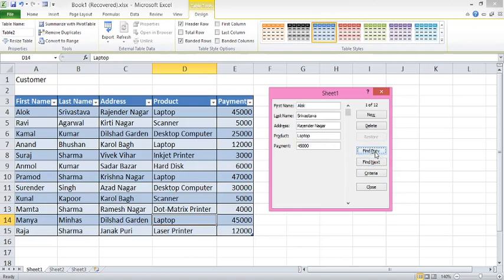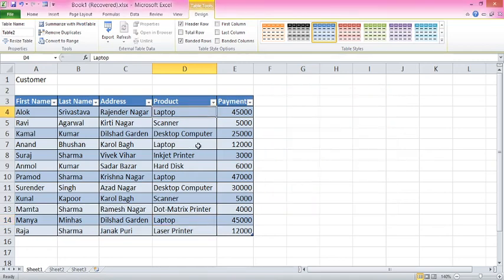Let's select find previous, and these are the 3, let's check. Okay, so one is for Alok, second Anand, third Pramod, and fourth for Manya. So we have 4 customers who have purchased laptops. Let's check it out from here. First, second, third and fourth. So this is how we can edit, we can delete a record, and we can search for any particular record using a data form.